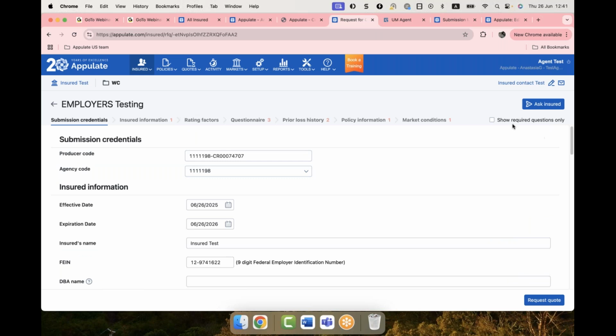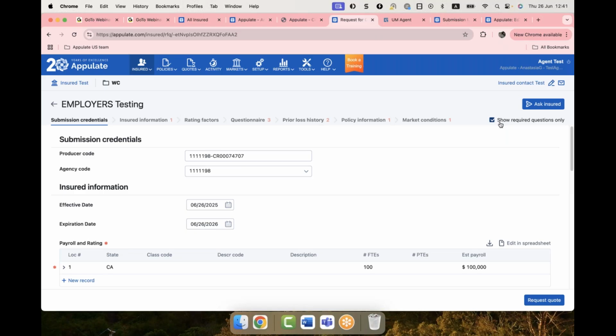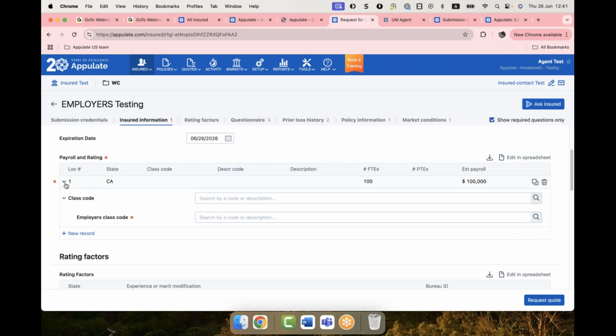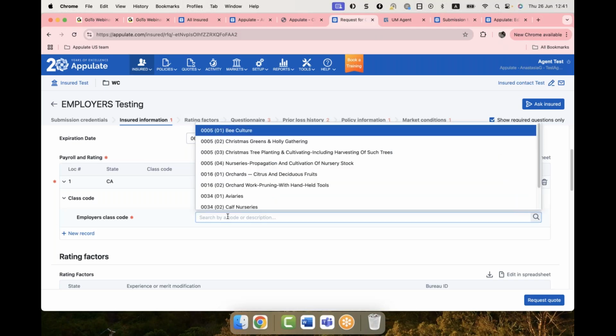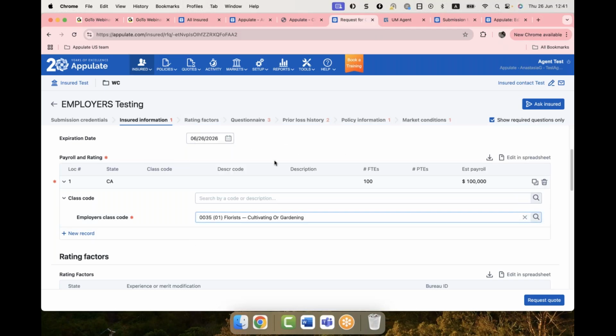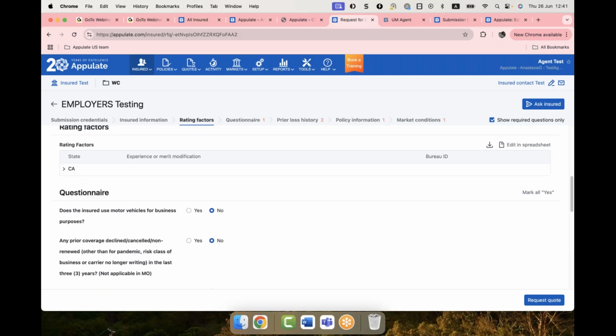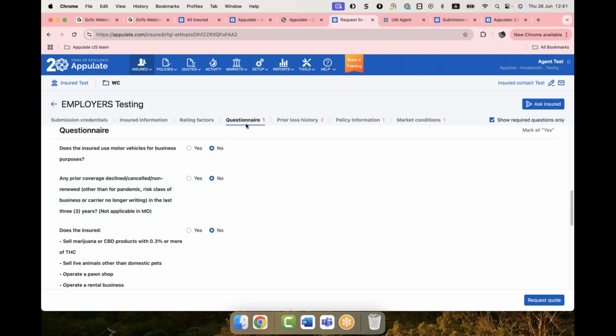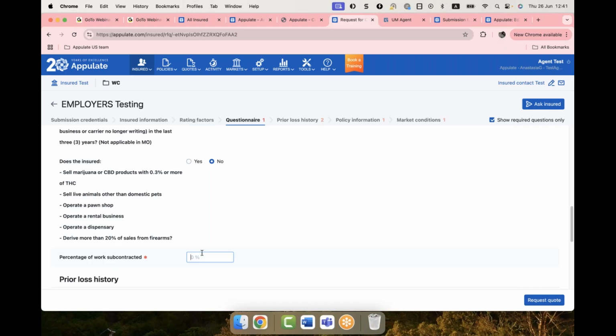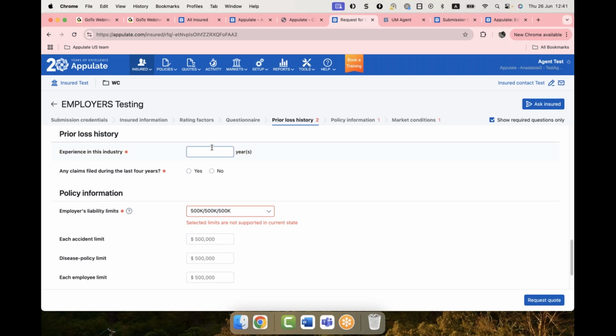You can ask the system to show you these questions only. We have this button, show required questions only. And then you will see these questions below. Let's quickly complete this information together just to see the way it works. Then we move on to the questionnaire section. We also have this button, mark all yes or mark all no, something that saves you a few seconds. So let's complete this information.